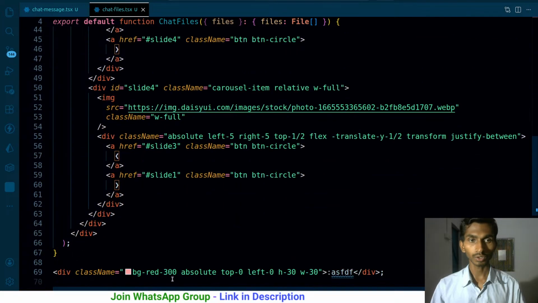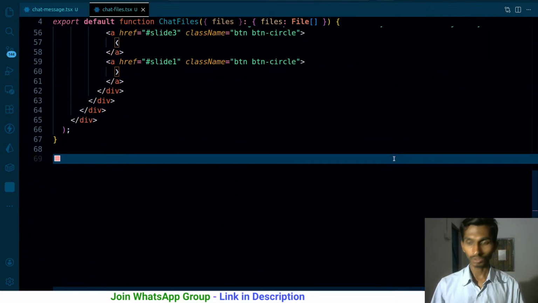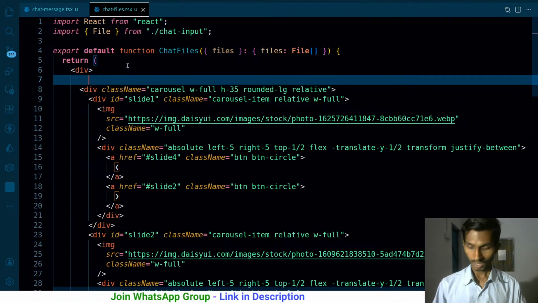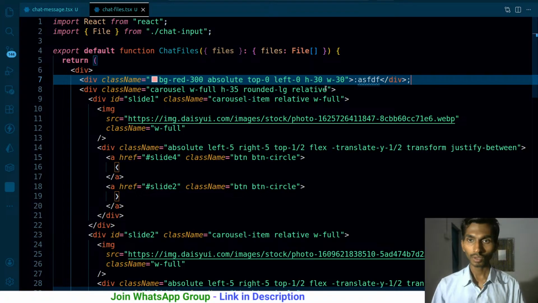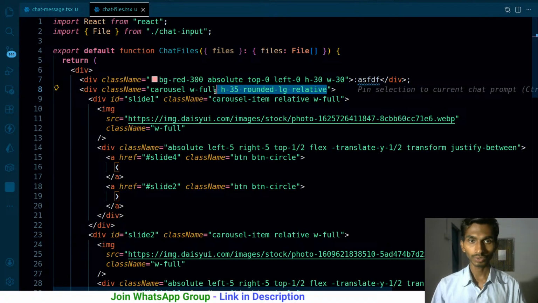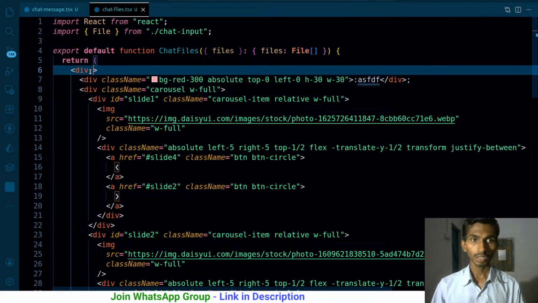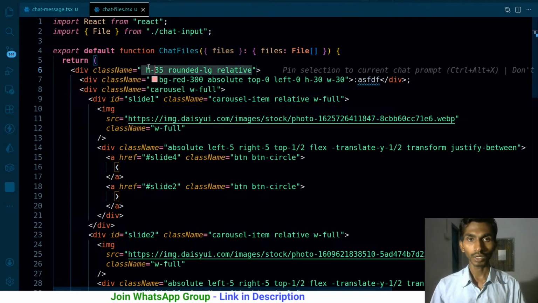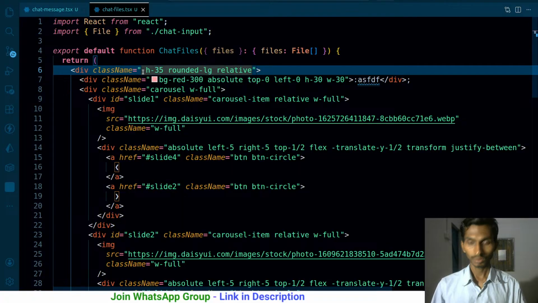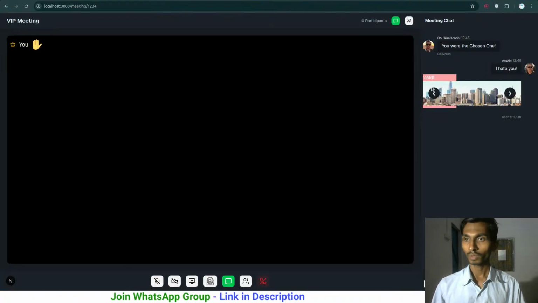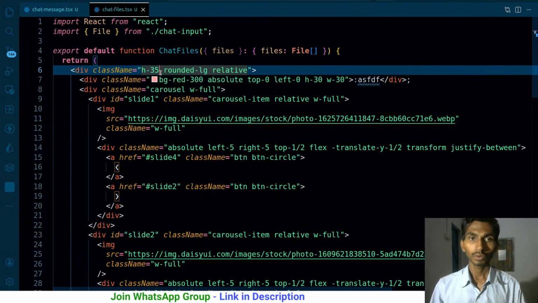I will go to the top. I will cut it from here. I will go to the top. I will paste it here. I will remove the styles from this. I will add the styles class name over here. Height, forget about the height. Crop, don't forget about this. Okay, so this is how it's gonna be. Width is gonna be full as well.